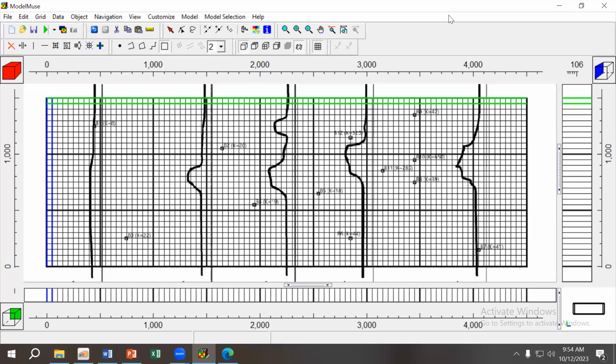Let me do the river. Let me show you how the river is conceptualized.